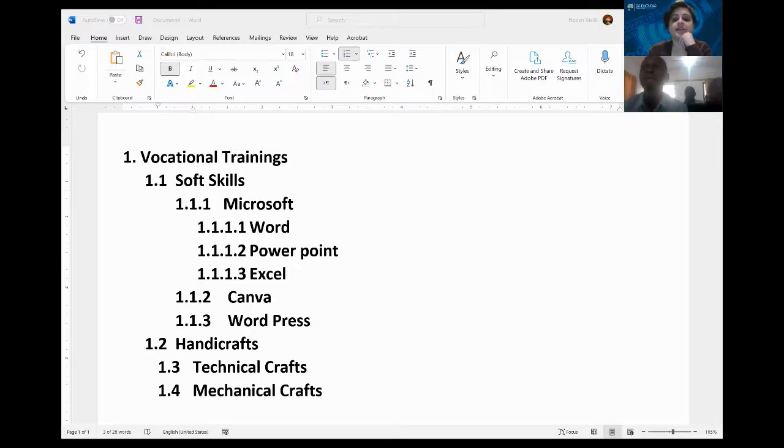Move the first line indent to the left side. Yes, that is correct. And where should I move it? Okay, let's move this one first. Now there is too much gap between 1.3 and technical crafts. So where should I move this left indent, to the right hand side or to the left hand side?